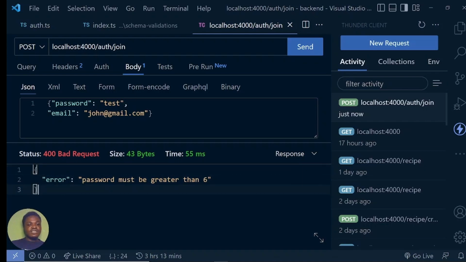And if you don't even have the password field at all, let me remove the password. It's going to say password is required. So if I send, it says password is required. That is why we don't even need to go and check if there is a password in our controller, because our middleware already takes care of that. So let me put this back now and let me create an account.